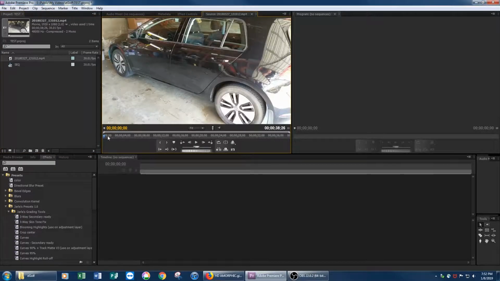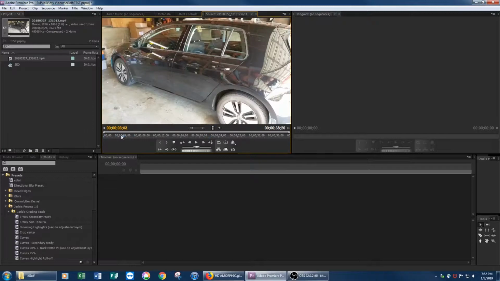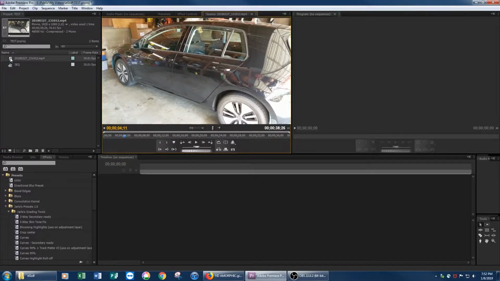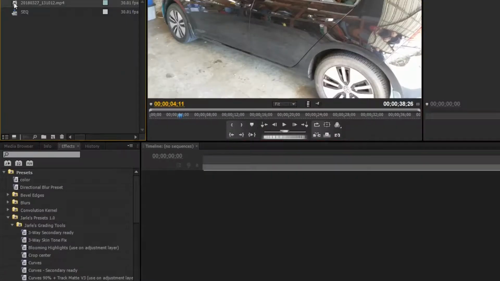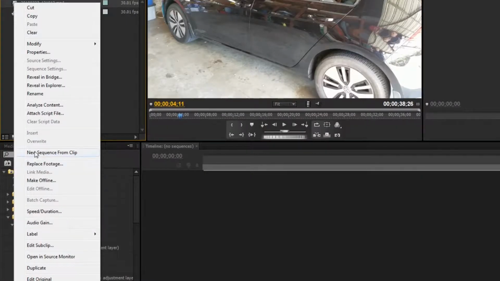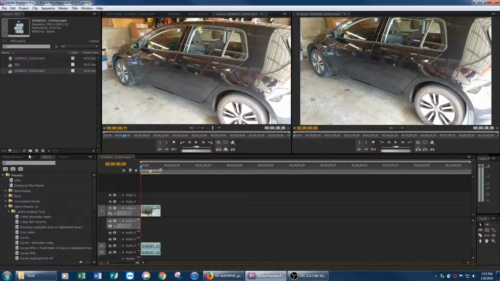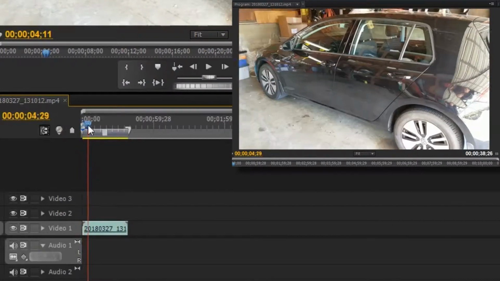Get your video, and in this case, it's just a clip that I have. If you notice the resolution on it, it's 1920 by 1080, 30 frames a second. And I'm going to right click, tell it to make a new sequence from that clip. So my sequence is going to be the same dimensions as the source material.